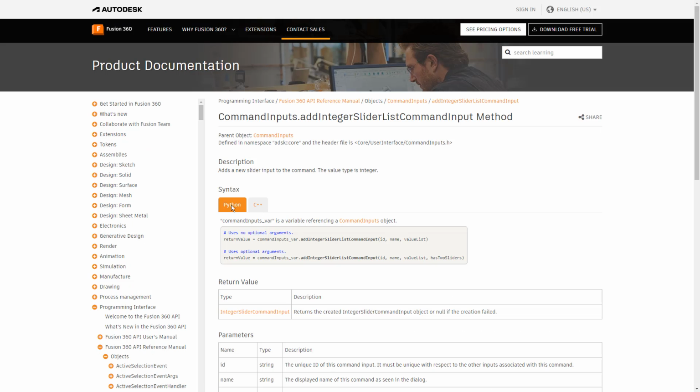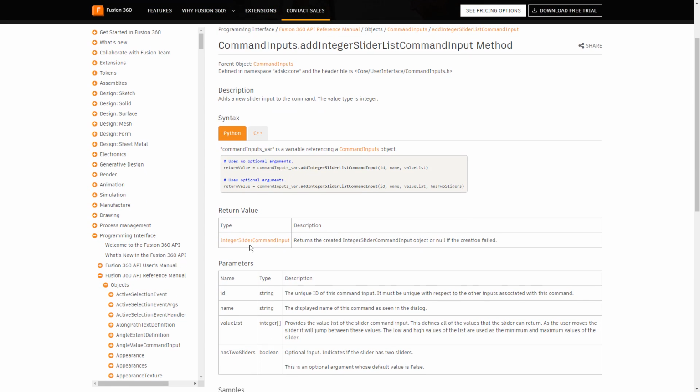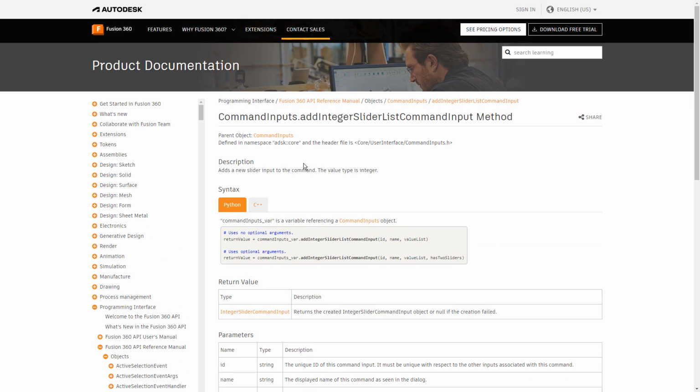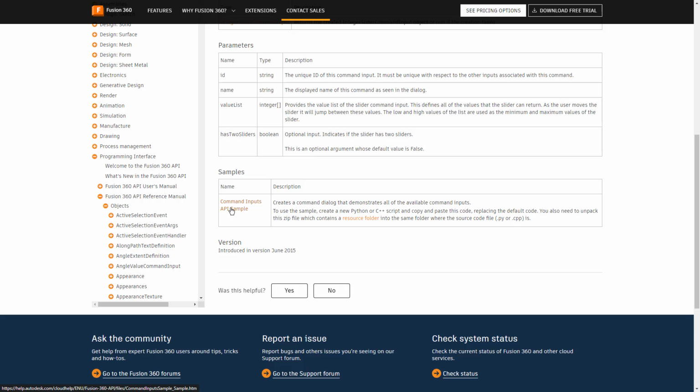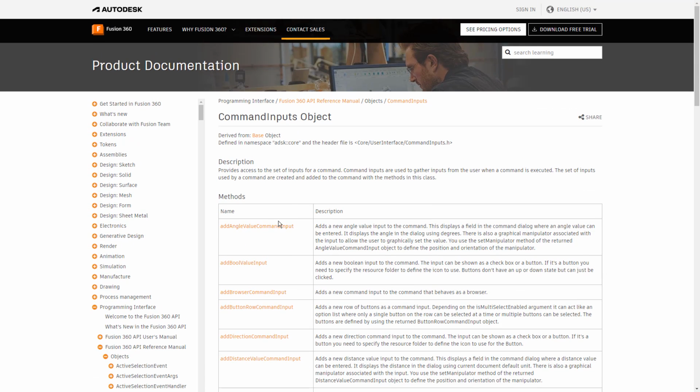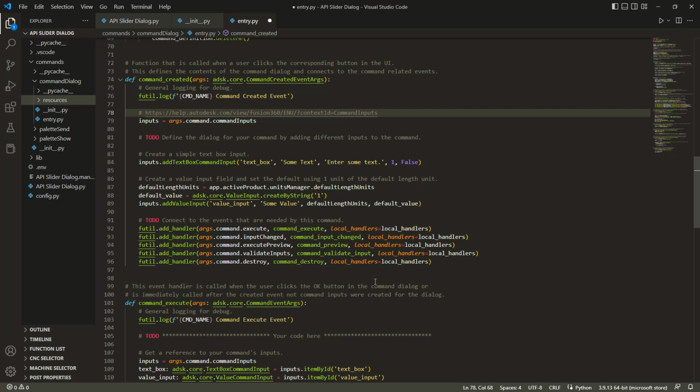And when we look at each of these, there is Python and C++ sample code, gives you a return value, and it lets you know what parameters it has. So in this case, it has an ID, a name, a value list, which could be a min and max value as defined in the command. So if we take a look maybe at some samples, you can see it's pointing you to the command input samples, which is the one we've tested. But it has an integer list, which we can give a min and max value, or we can give it an actual list, an array of values that we want to include. And then there is the has two sliders Boolean. So just keep in mind that this does provide a lot of value. You can look at this, you can find the sample code. It's likely going to point you back to some of the samples that we're looking at now, though.